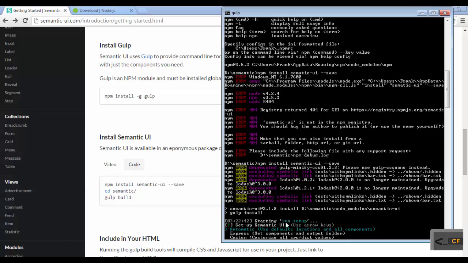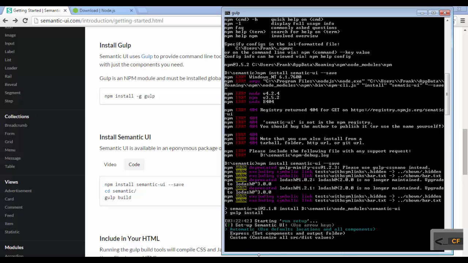Run setup for Semantic UI, use arrow keys. So you have these options: Automatic, use default location for components; Express, set components and output folder; or Custom. So we need to use the automatic. So we select the automatic.